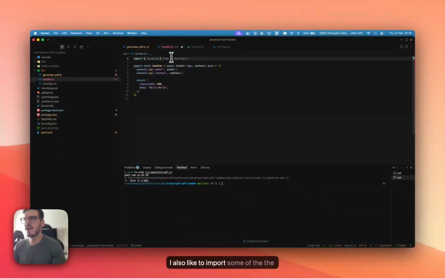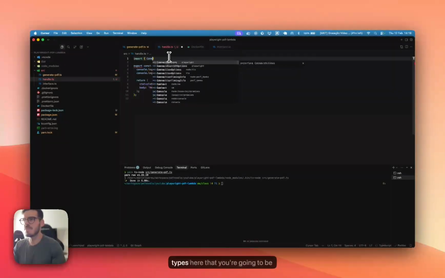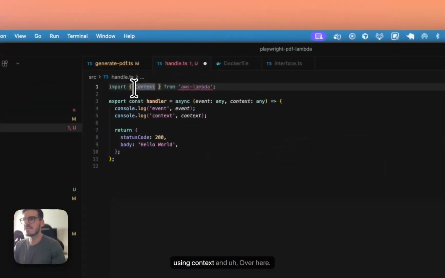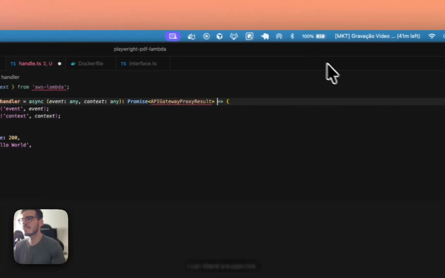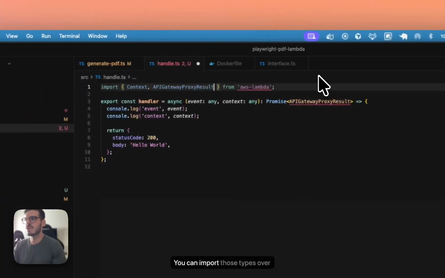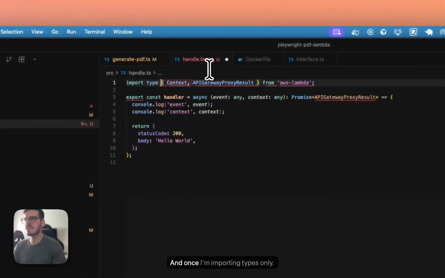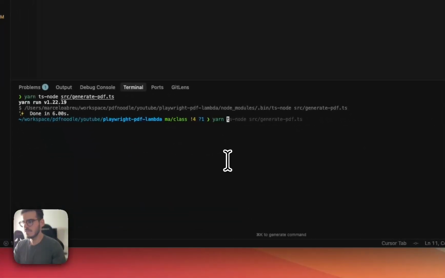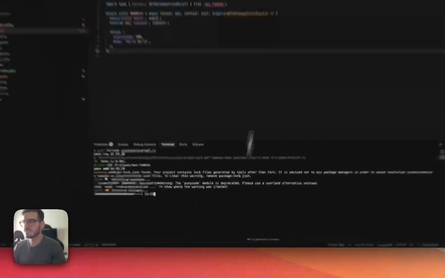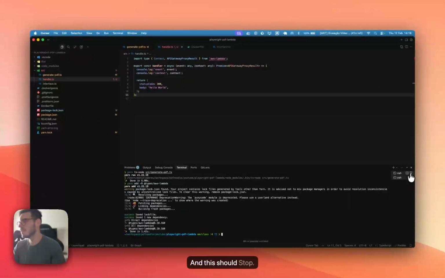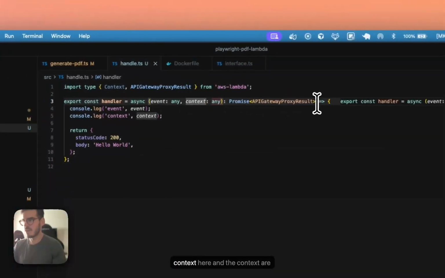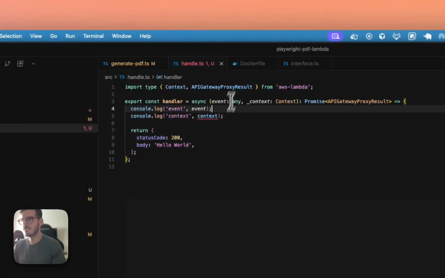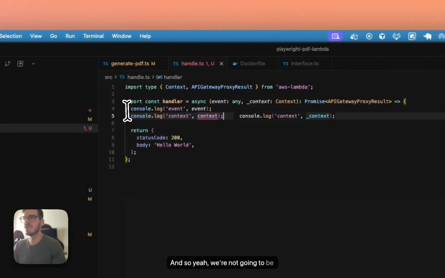I also like to import some of the types here that we're going to be using, context, and over here, I can say it's a promise. There you go. You can import those types over here. And since I'm importing types only, I can do it like this. I can add types AWS Lambda. There you go. And this should stop. So we're not going to be using context here, and the context is over here.